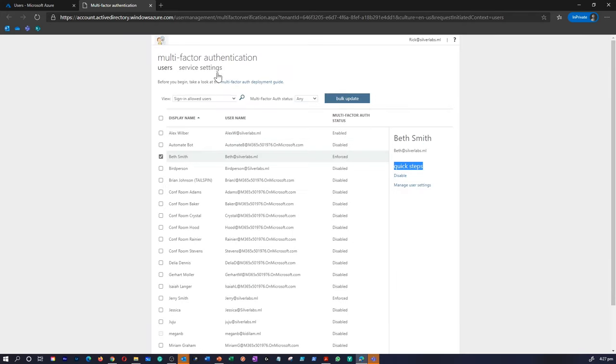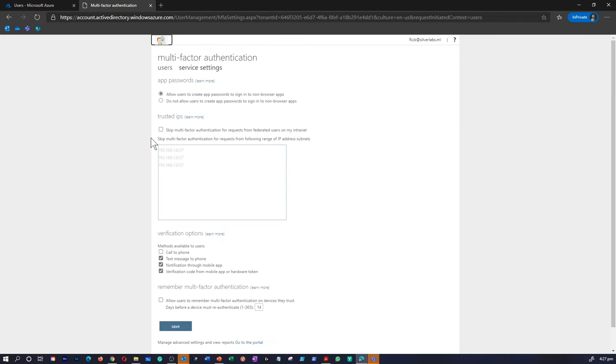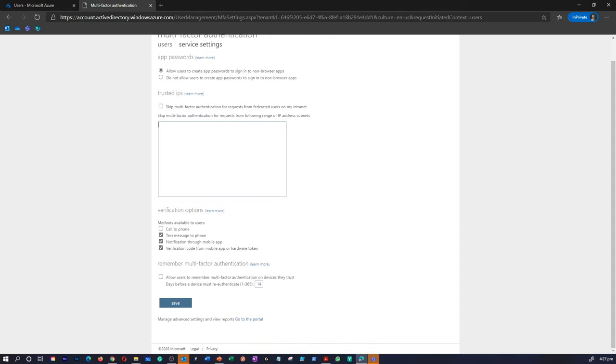You can go to the service settings page over here. This lets you control additional features for your MFA. Things like, do you want to enable the app password? If you would like to whitelist certain IPs, you can provide all the trusted IPs over here. So the users will not be prompted for dual factor authentication if you turn this on.